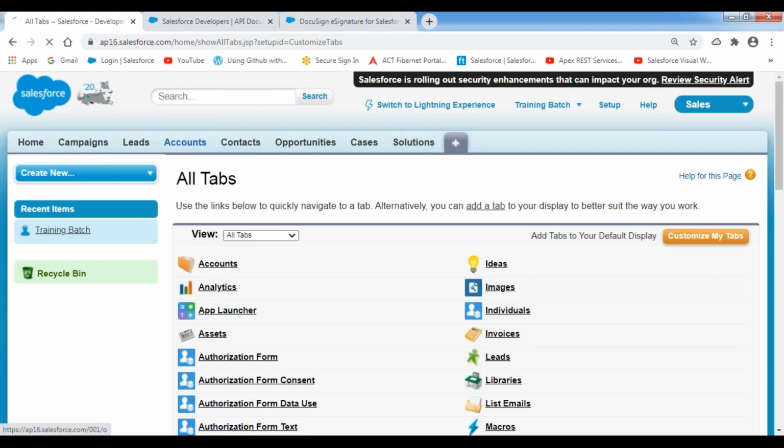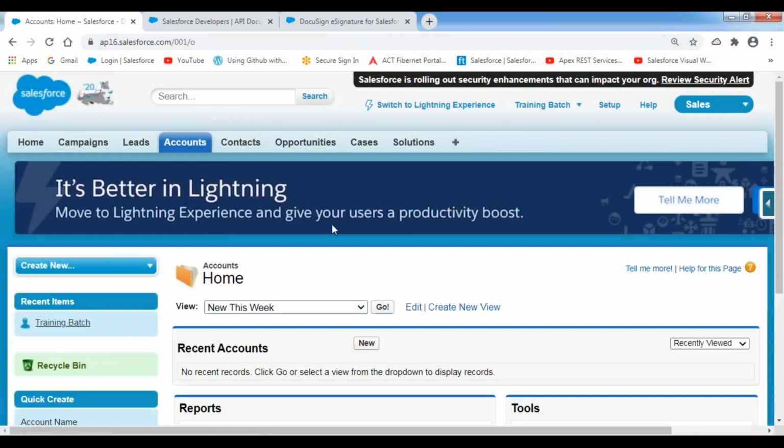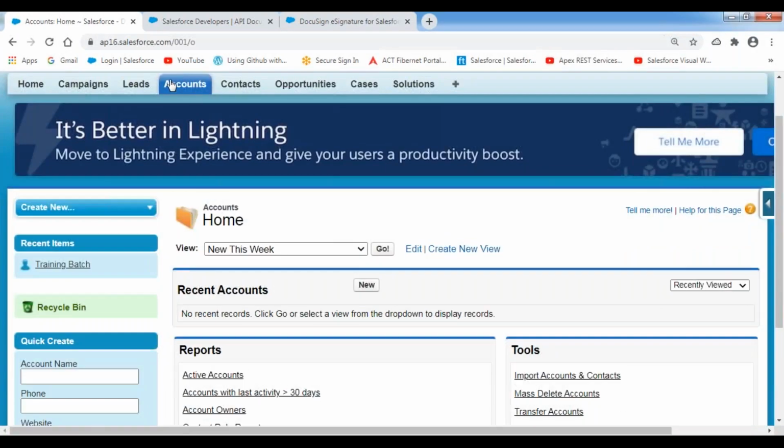Suppose you click on this Accounts tab, it is providing the user interface. Now this is the tab. Upon clicking on the tab, it is providing a user interface. This is called the tab home page, also called the landing page. Landing page means whatever user interface becomes visible by default upon clicking on the tab, that is called the home page.